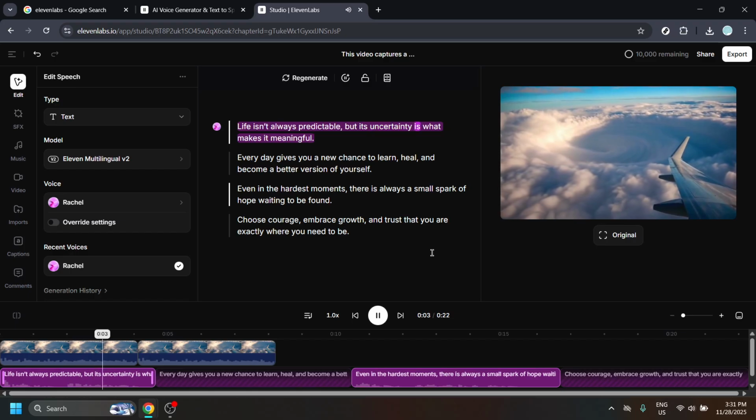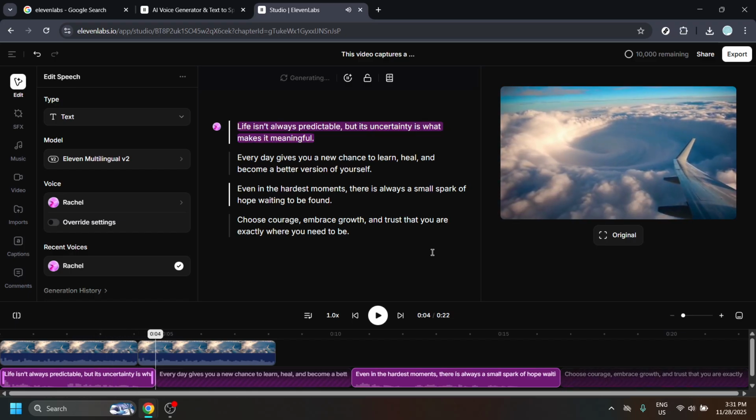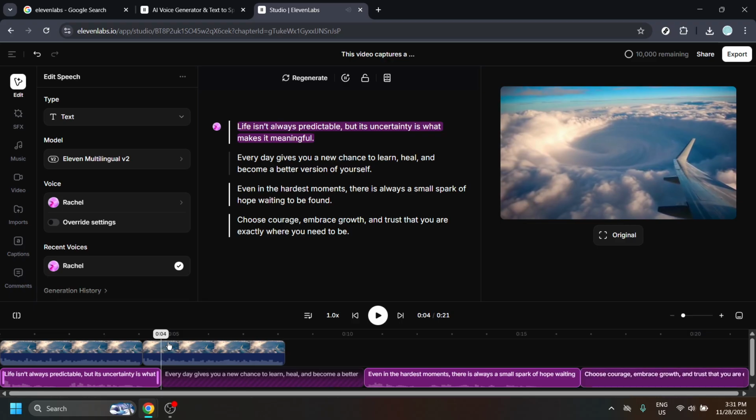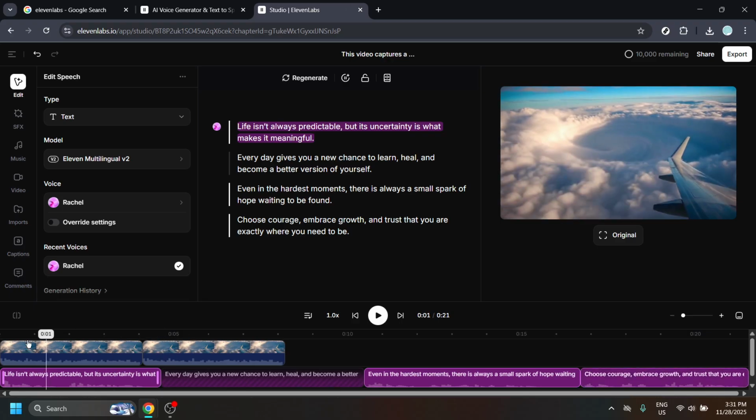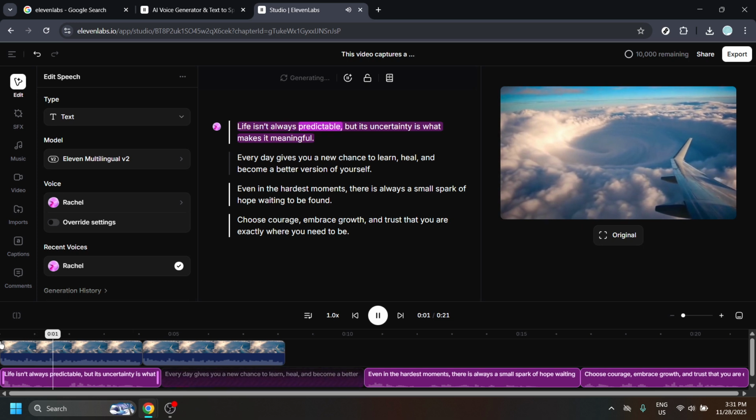If you're happy with the result, click Export. Choose the quality and format that works for your workflow. Give the file a clear name and start the render. Export time can vary depending on length and quality settings, so a short wait is normal.